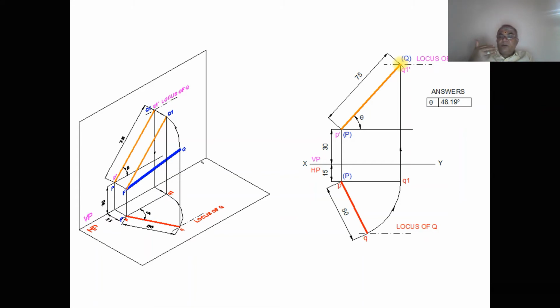So if I want to find out the true length in the front view, I need to take the top view. We know that the top view distance is given, which is 50, but he has not given the inclination. So initially, when you go to get the true length, either in the front view or in the top view, the corresponding line has to be parallel.